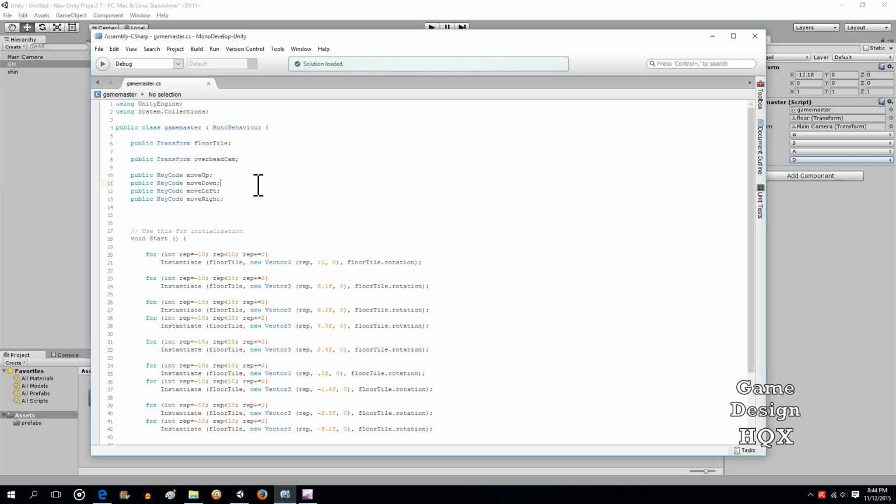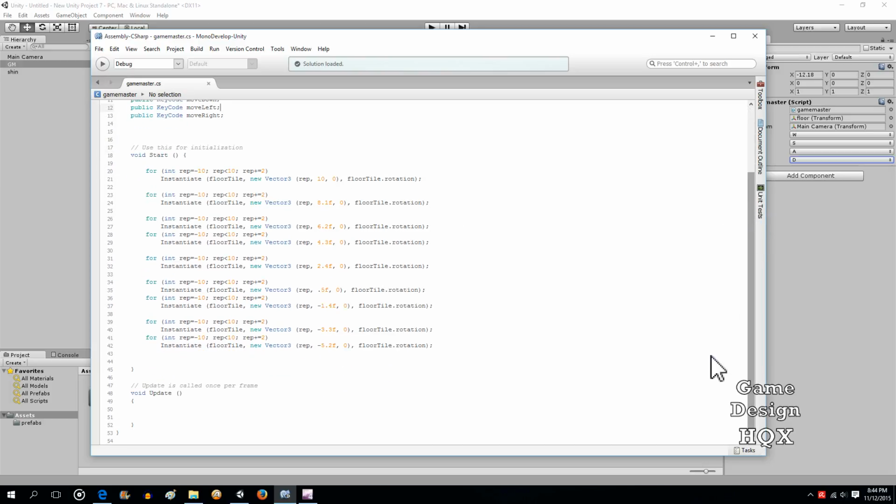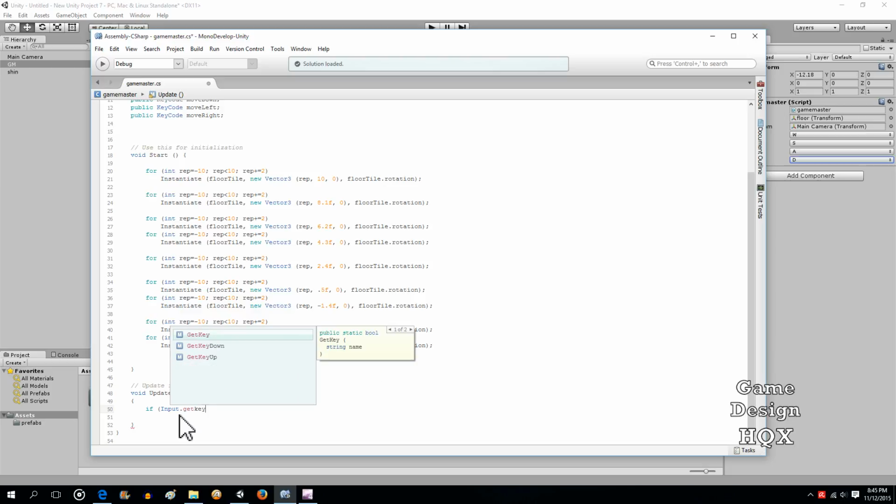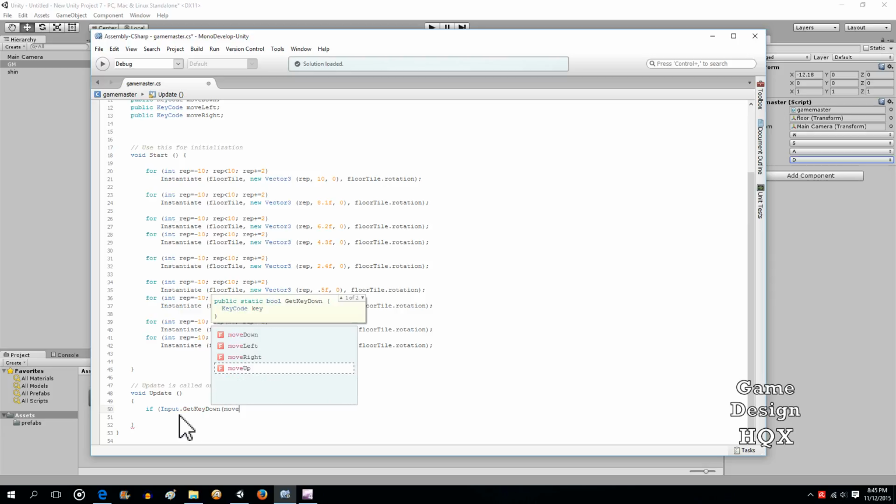So now we have the overhead cam, and we're checking for the key presses. Now we have to say what happens if the key is pressed. So in the update section, because this gets checked once per frame, just as it says there, we put in an if statement. And since it's input we're looking for, it's if Input.GetKey, GetKeyDown, and we'll start with move up.